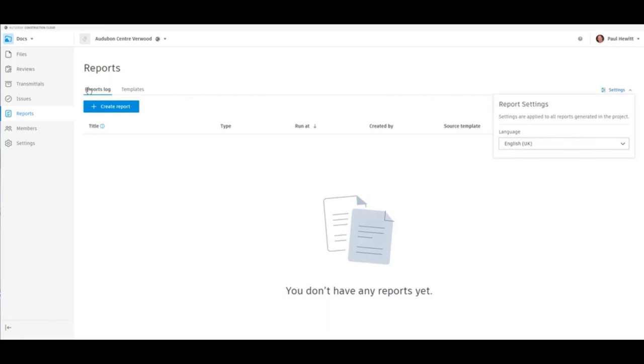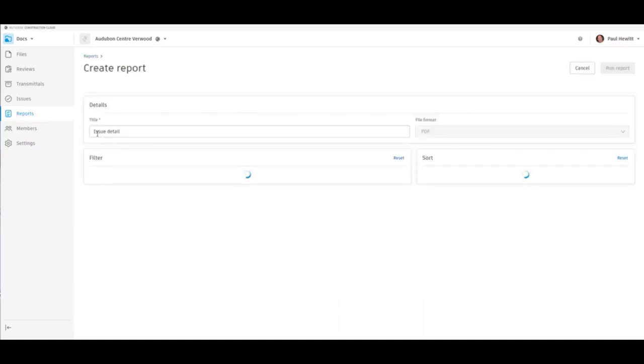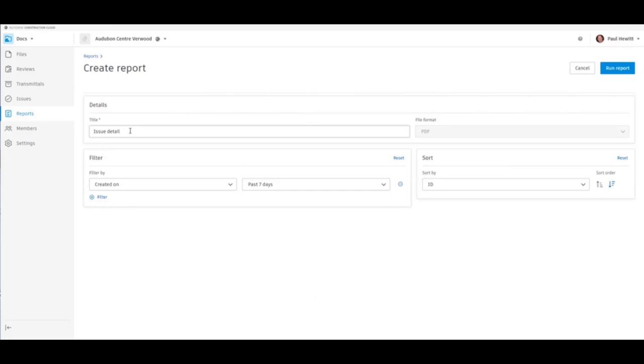The next thing we need to do is either create a report or go to the templates and create a template. Here we're going to create a report, and in this case, use one of the templates provided for us. In this case, we're going to use an issues detail. We can change the title. We're going to change that in a second.